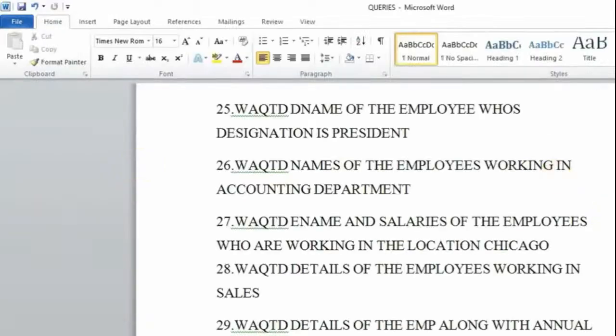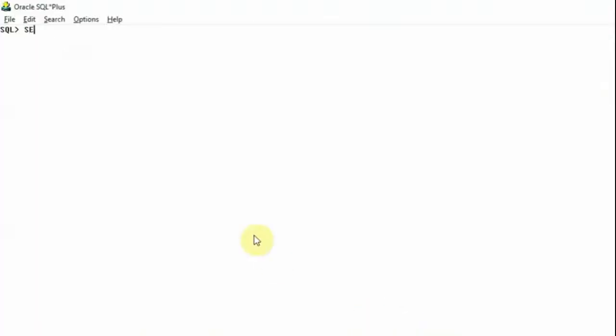Okay, so next one, that is 28. Write a query to display details of the employees working in sales. So they have given department name as sales and they want details. Details means I need to display all the details. In that case, I will go with the star operator. So I can write like this.